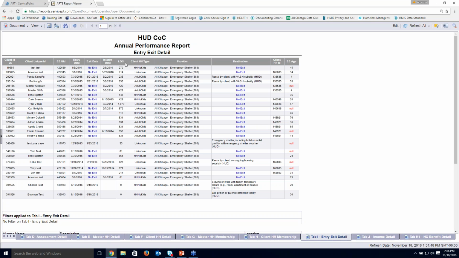LOS refers to length of stay. So how long has this person been in the program if they have not yet exited? Or if they have exited, how long did they stay? Either way, you're seeing a calculation by days of how long a person stayed in the program. Keeping in mind, anyone that was in the program 365 days or longer is expected to have an interim review of an annual assessment type. So be looking out for those, and we'll see in the next tab how you can tell whether you've done your interim reviews or not.